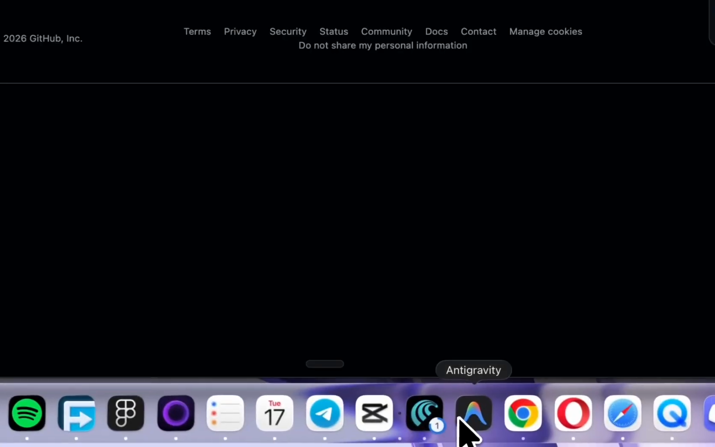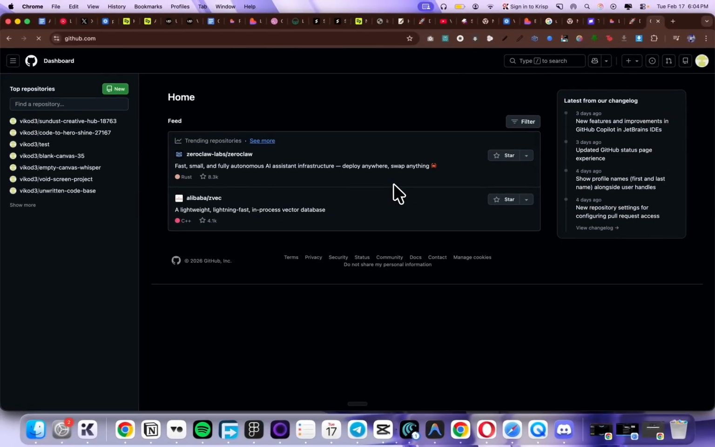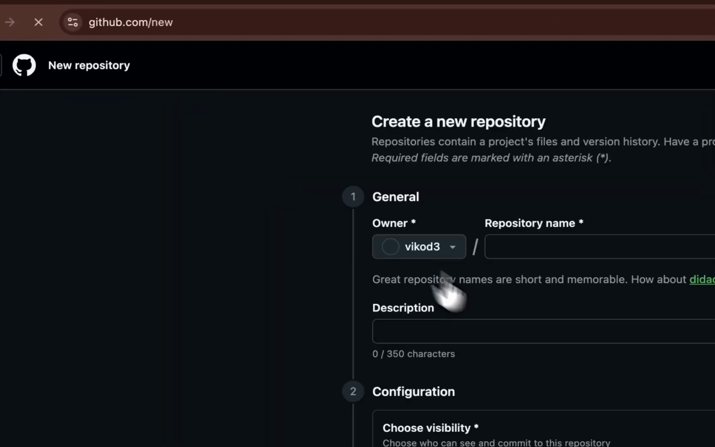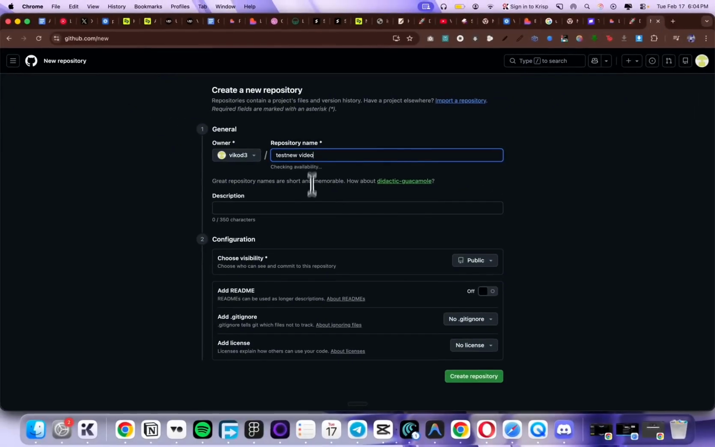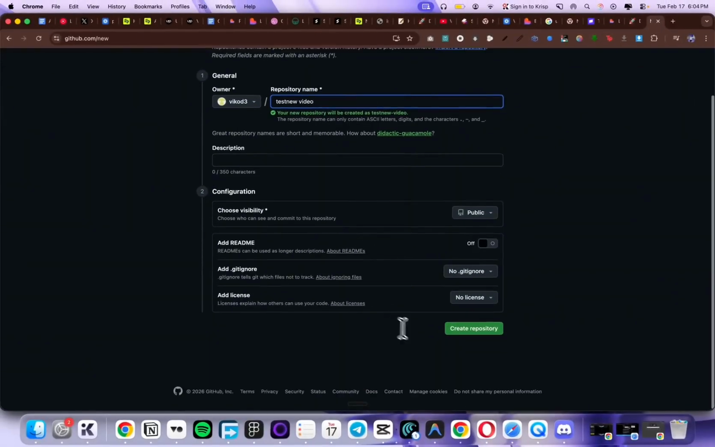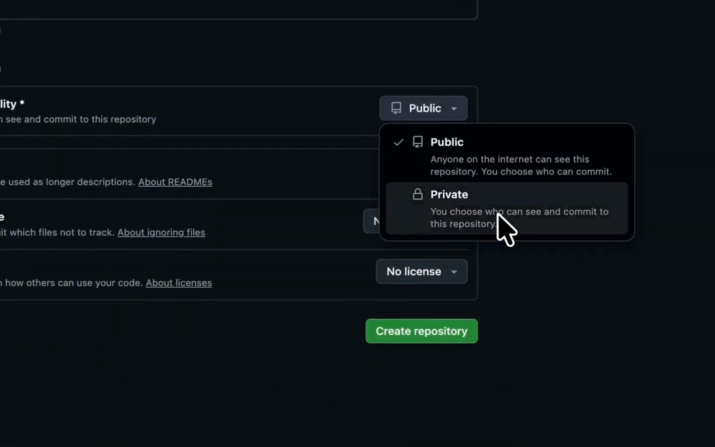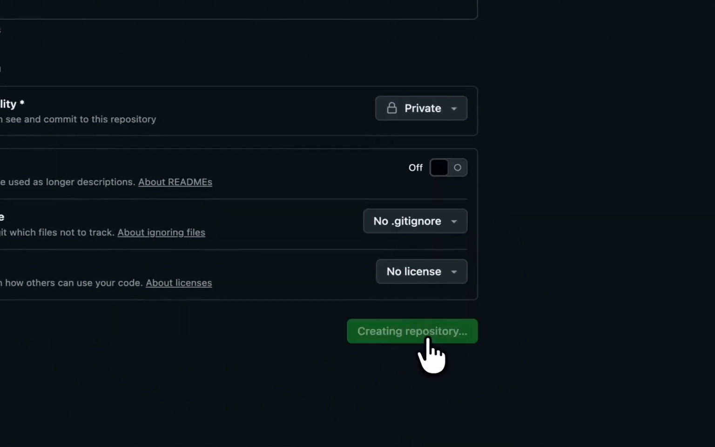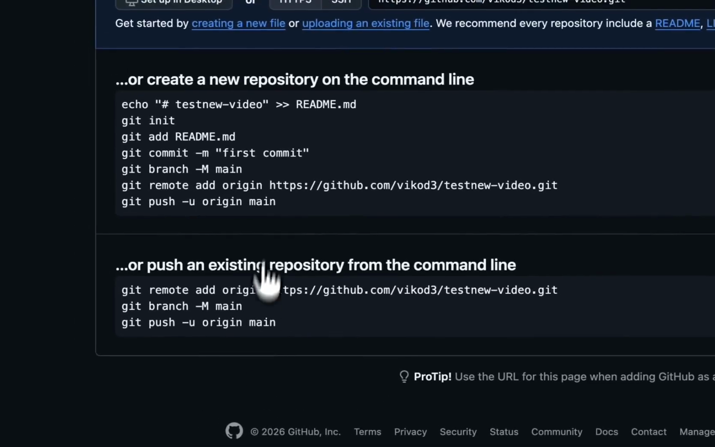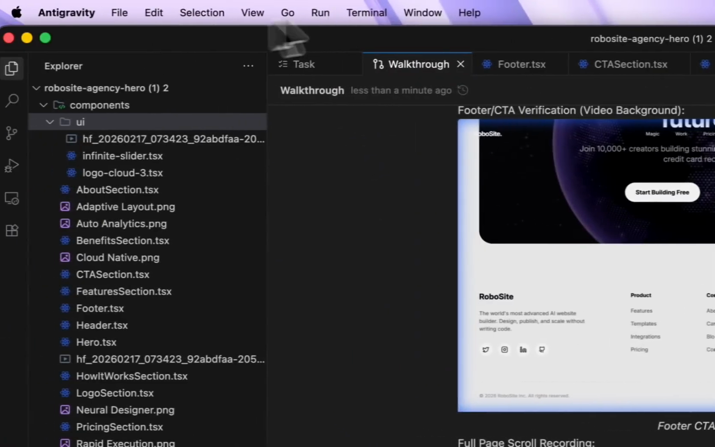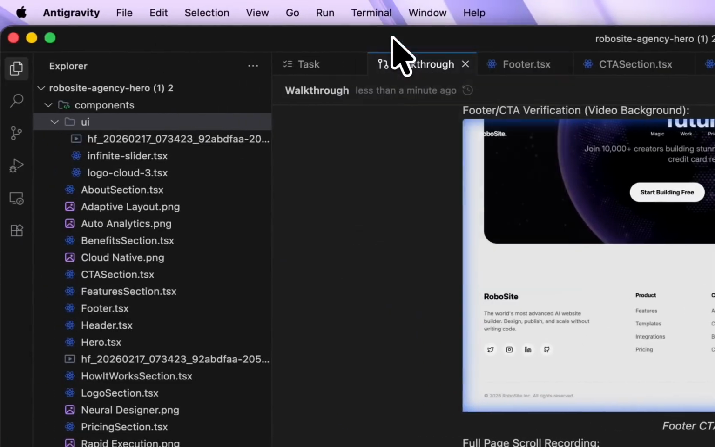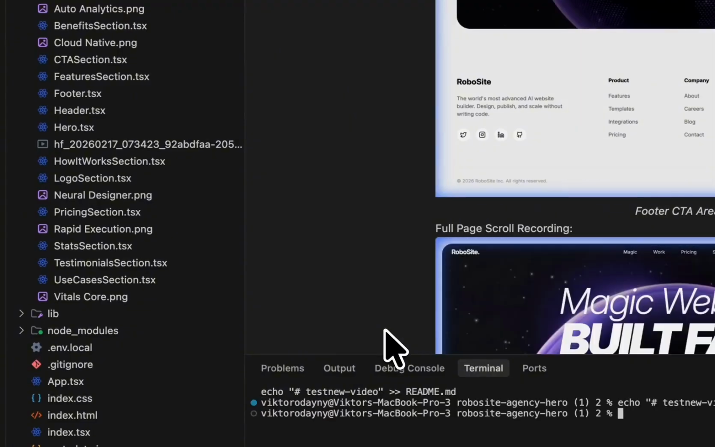Now that we have our website done, let's publish it to a live URL that we share with our friends. So on GitHub, I'm going to click new repository, and I'm going to create it. Let's just give it the name test new video, and basically this would be the name of your website, and just public or private. Let's make it private. And then you click create repository, and now it's going to give you this list of commands. You have to type them one by one into a terminal of AntiGravity. So just click terminal here, new terminal, and just paste them one by one.